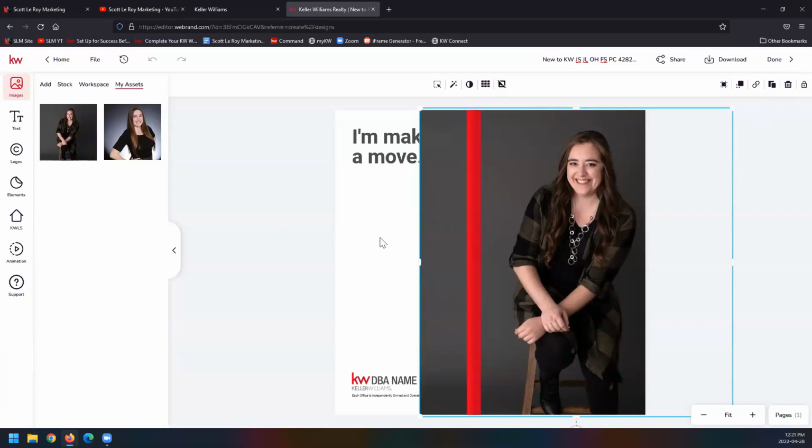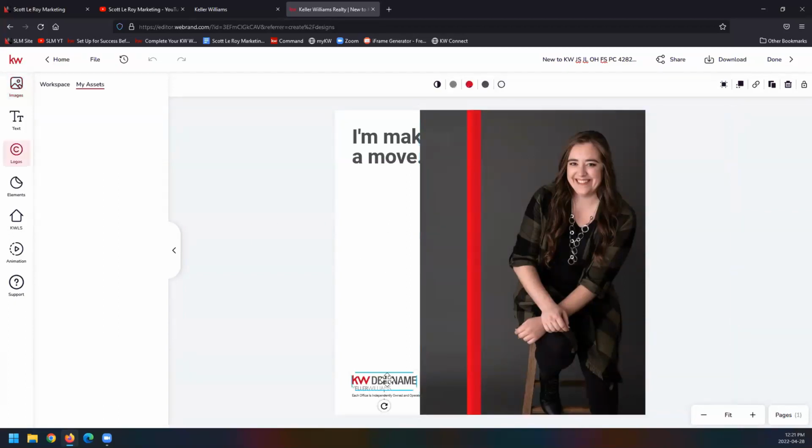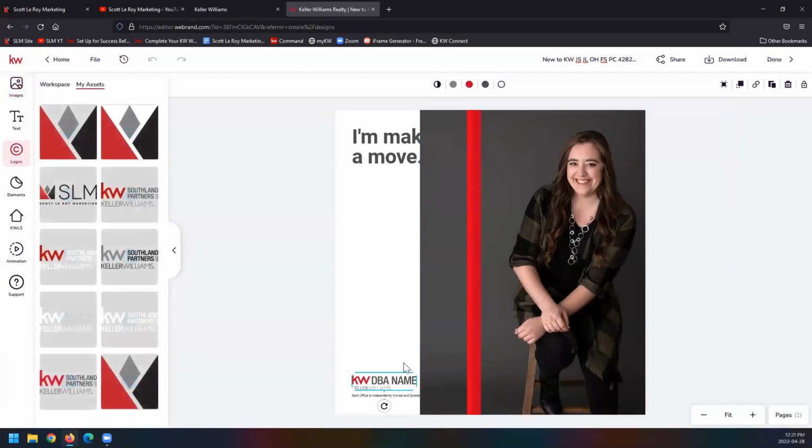Now, the next thing is, this is just a social piece, so not very many things to update, but the Market Center logo is next. Now, the fun thing about the Market Center logo is as soon as you click that, it will go to the logos panel and directly to your assets, where you can simply replace.